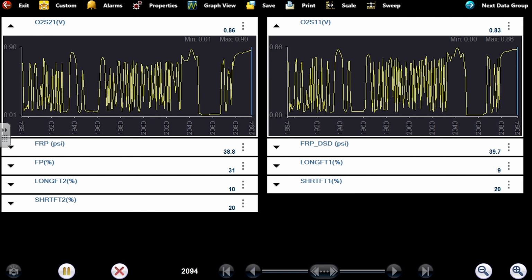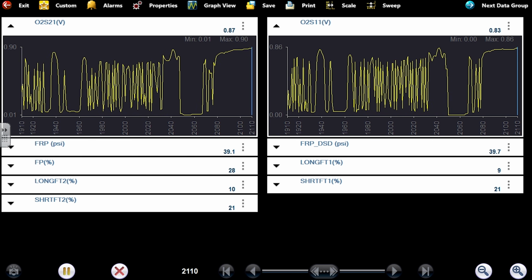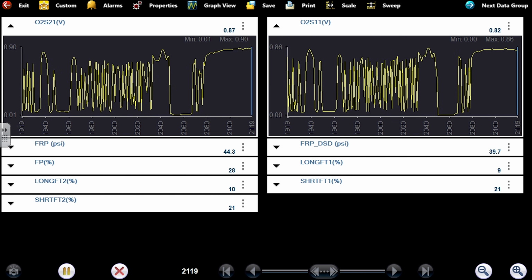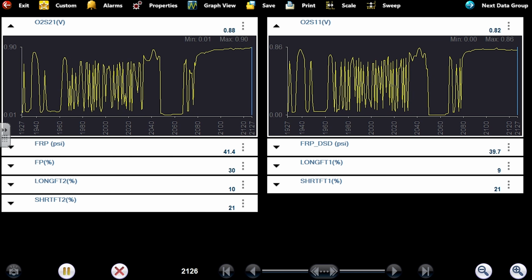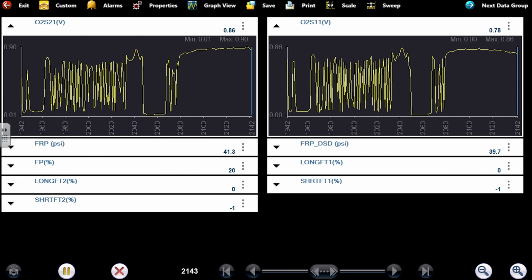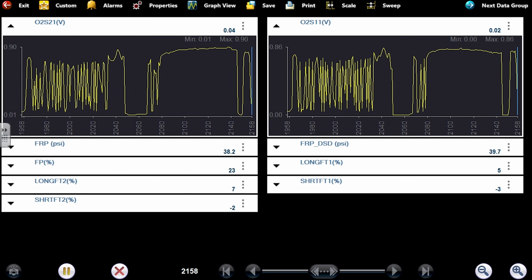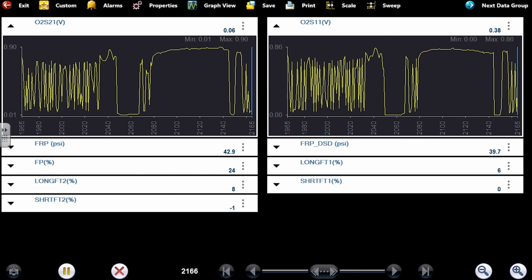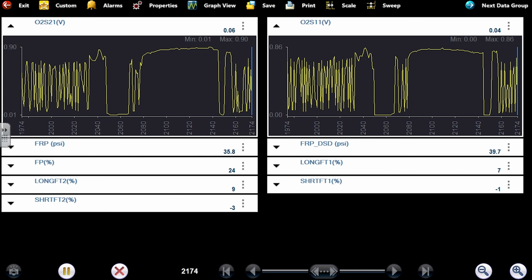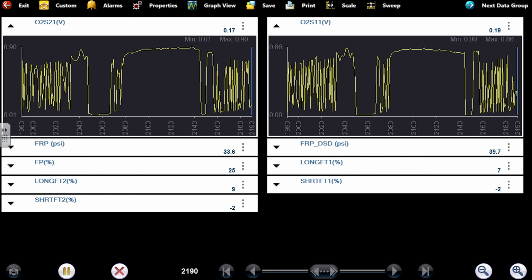O2s are rich the whole time. I'm still at wide open. Fuel rail pressure's keeping up, no problem. Rich the entire time. That is super frustrating to me right now, just from the standpoint that the fault this truck has is not there right now.